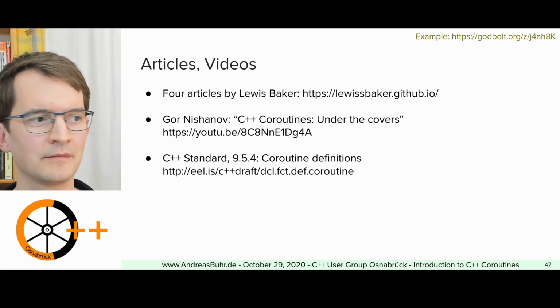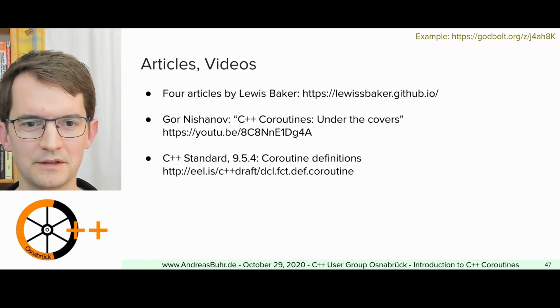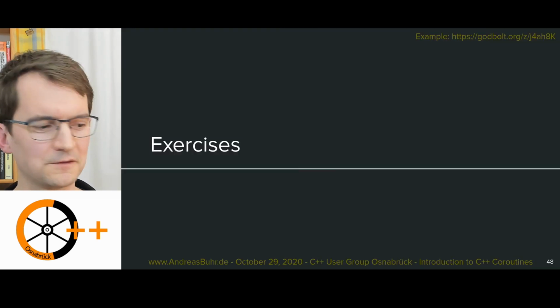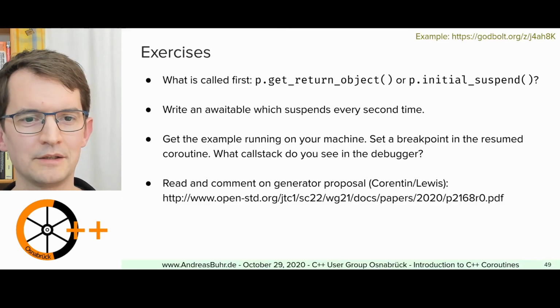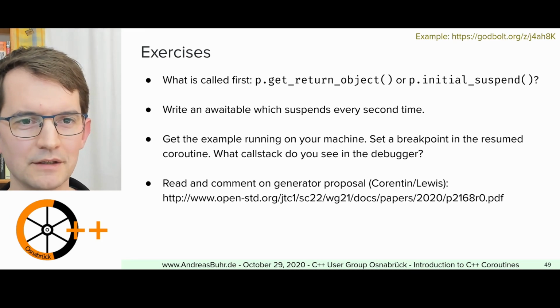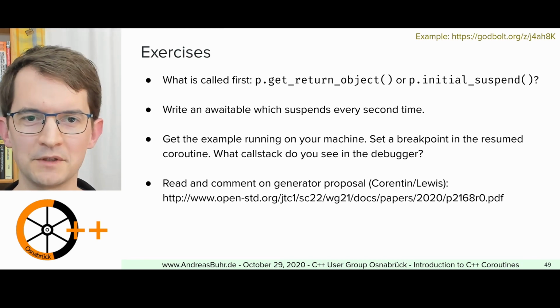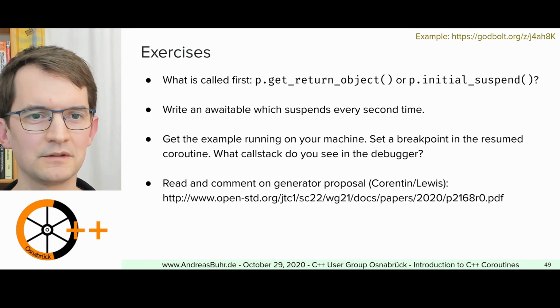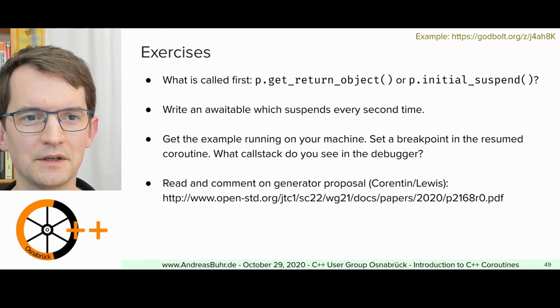Now, if you want to play with coroutines today, you have that example on Godbolt, and if you want to try it, I have some simple exercises which I would like to propose. So here I told you at the very beginning getReturn object is called on the promise and initial suspend is called on the promise, but I didn't tell you which one is called first, so I'd like to invite you to find out.